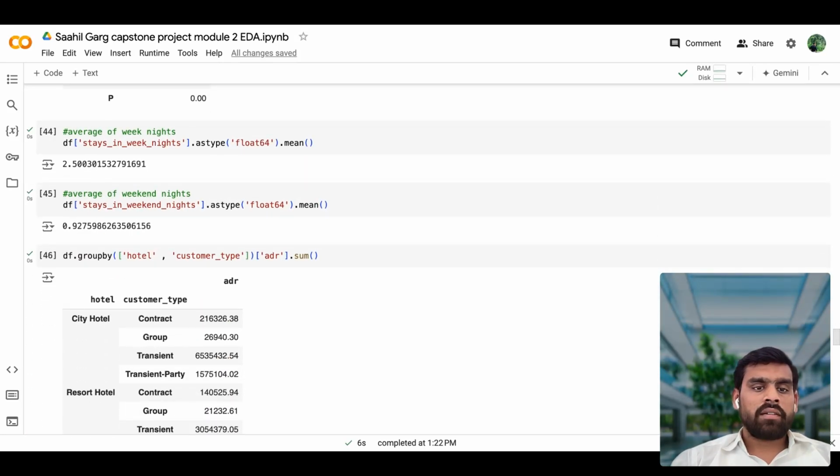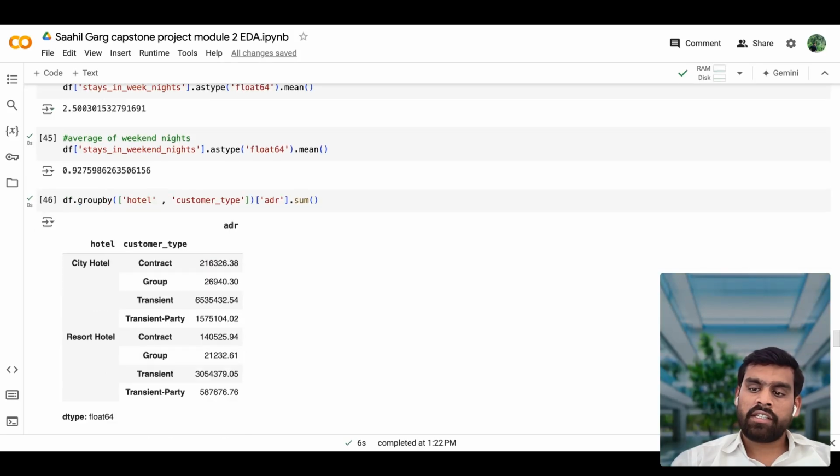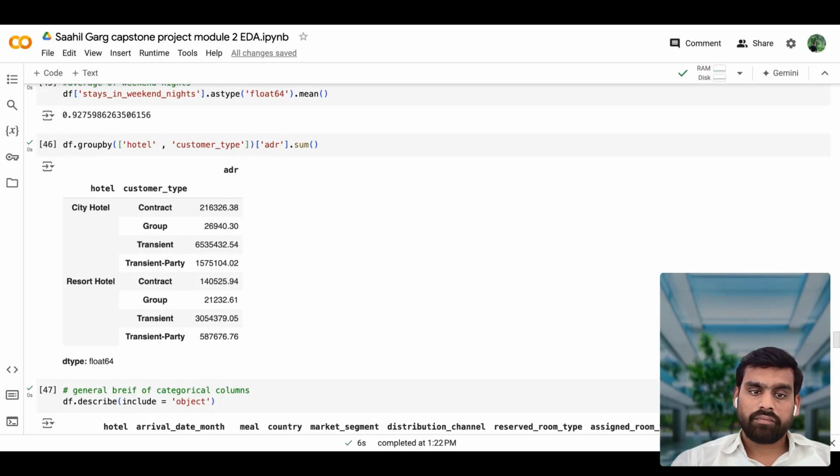Now we are finding the average of weeknights, which is 2.5. People are staying more on weeknights than on weekdays, as the weekday mean is just 0.92. Now we have found out which customer type in which hotels is generating what revenue. In both resort hotels as well as city hotels, the transient group, meaning the normal public, single persons or families, is giving the maximum revenue in both types of hotels.